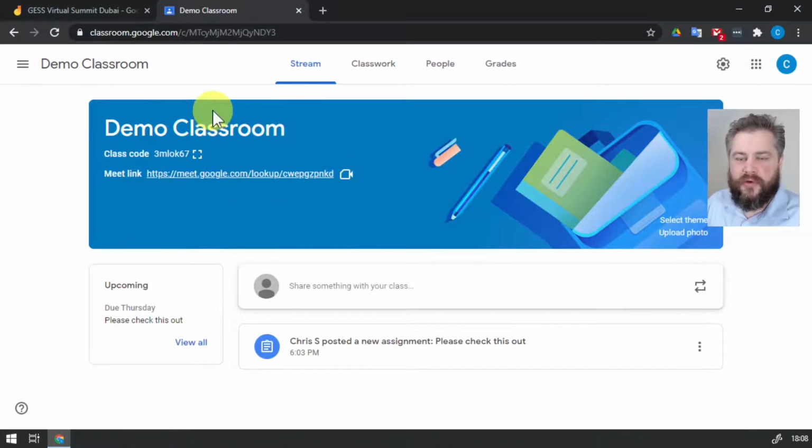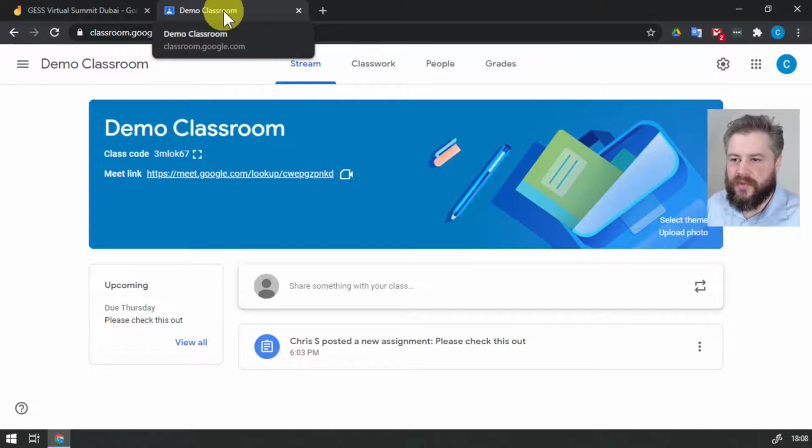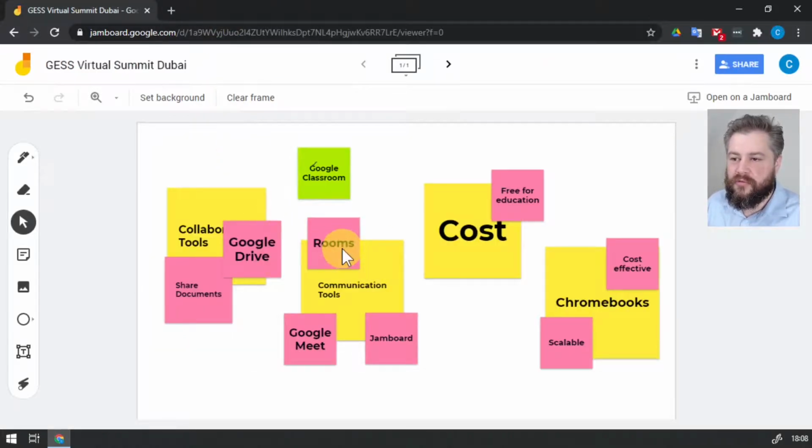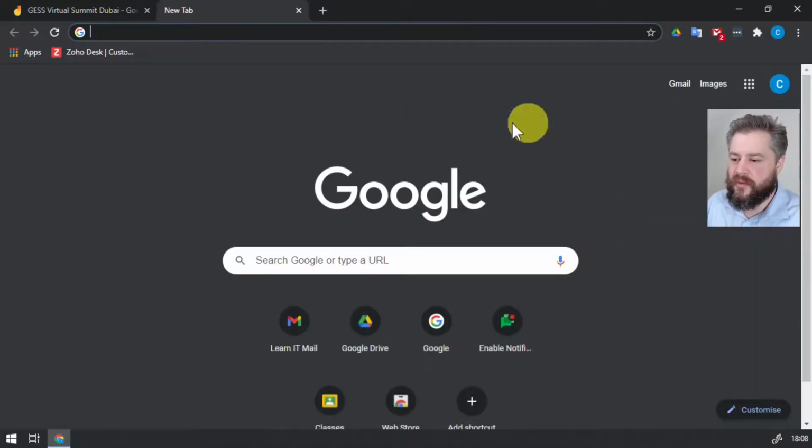So that's Google Classroom, that's Google Meet. Fantastic tools for working remotely. Let me close this down. Rooms. Now, Rooms is an incredible new feature inside Google Chat. Let me click on the plus here. Let's always start with a new browser window, new browser tab.